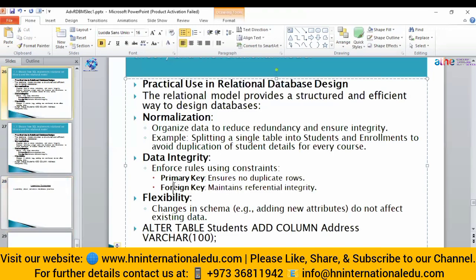So what are the practical uses of relational database design? It means how and where we can use these relational databases. Take normalization. What is normalization? It means after designing the database, you want to clean that data more. You want to reduce the duplication of the data. You want to ensure the accuracy of data. That is where normalization comes in. So in the future we will learn more about normalization.